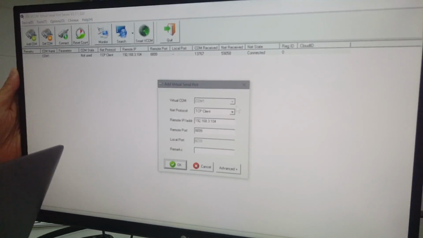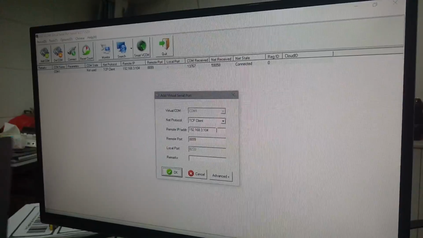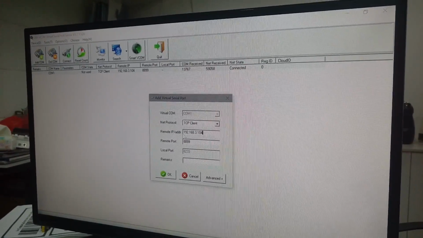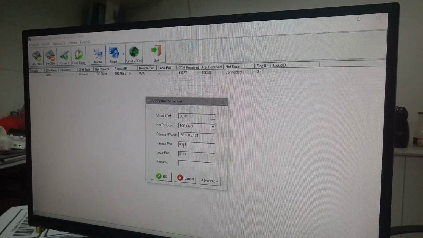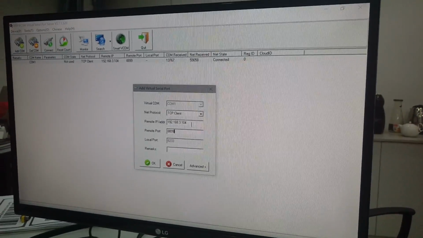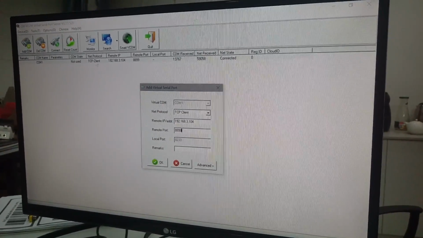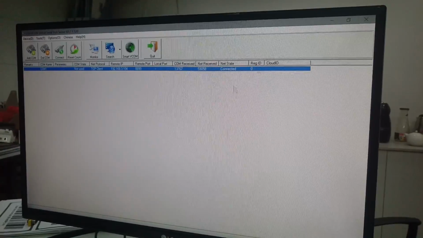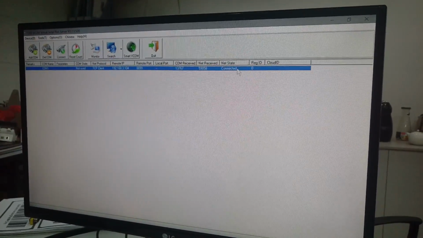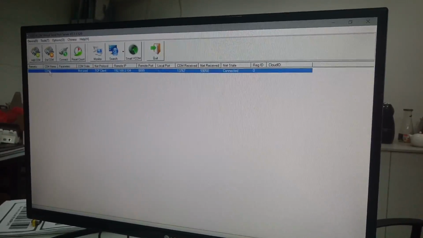Now we have the distributor PC program, and then we have the Rathohan port. On the Rathohan port, we'll type in, for example, the fixed IP your customer told you, and they assign a remote COM port. A port number is 8899. We'll type in all this information to the Rathohan port software, and then we click connect. Then the connection will be successful, and this is the COM port number.